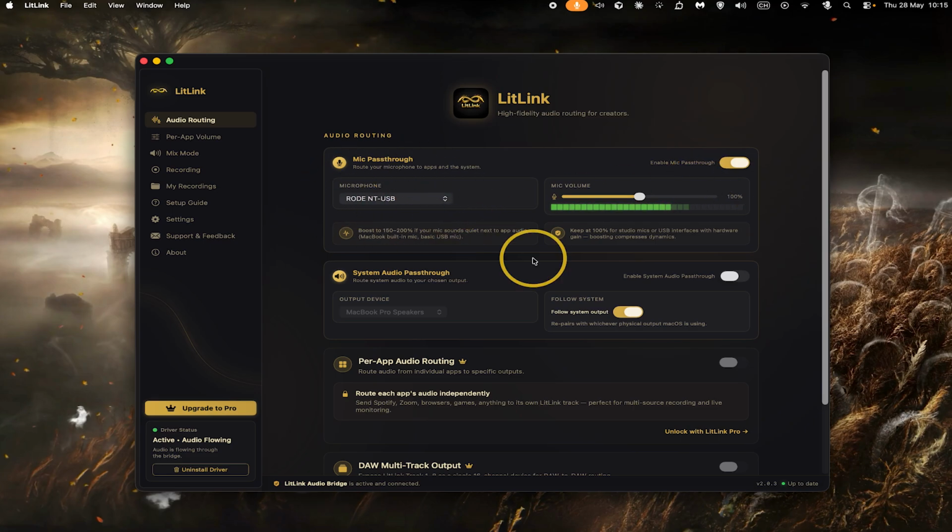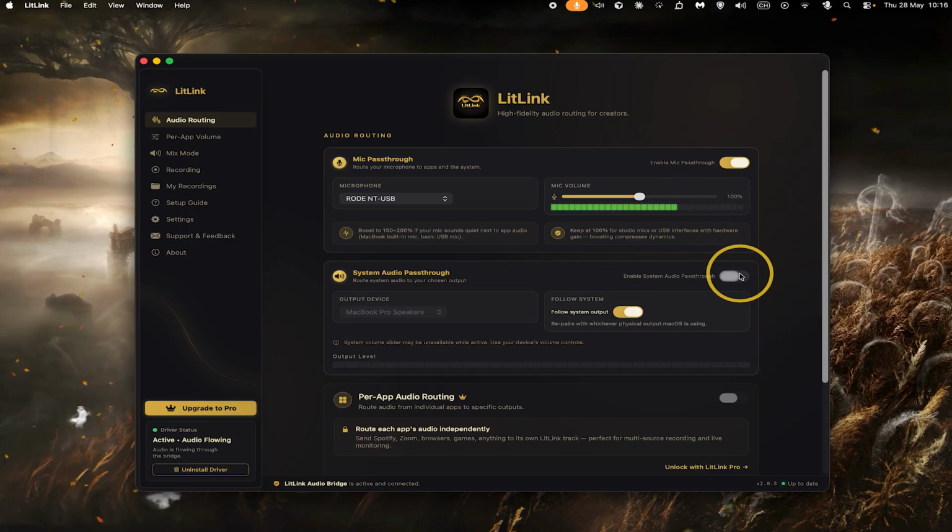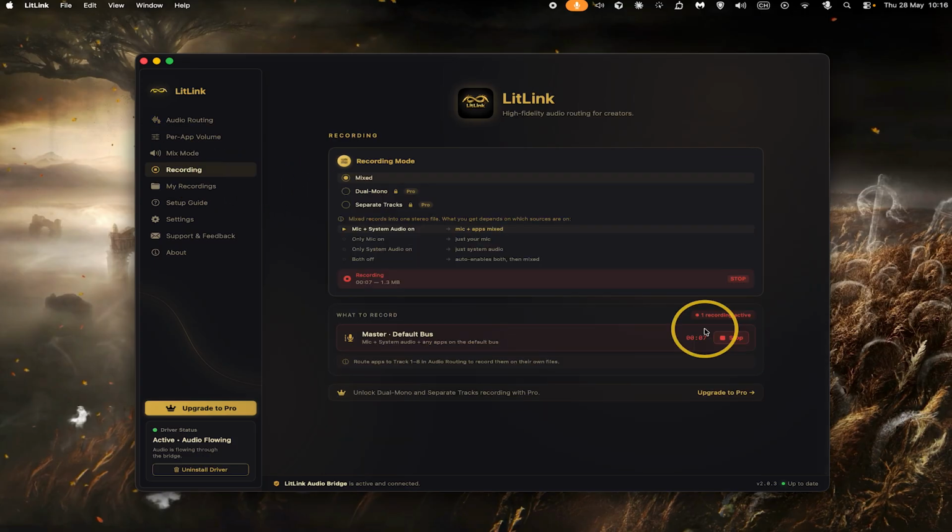Now, if you would just like to record system audio without using any other software than LitLink, then you can actually also do it because LitLink also has recording capabilities. In this case, just make sure that mic pass-through as well as system audio pass-through here is toggled on. Then go to recording here on the left side. Now, whatever system audio is played is actually recorded.